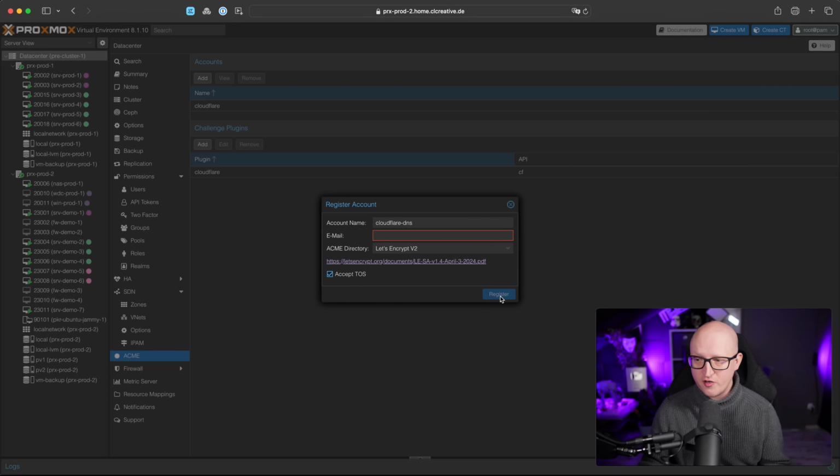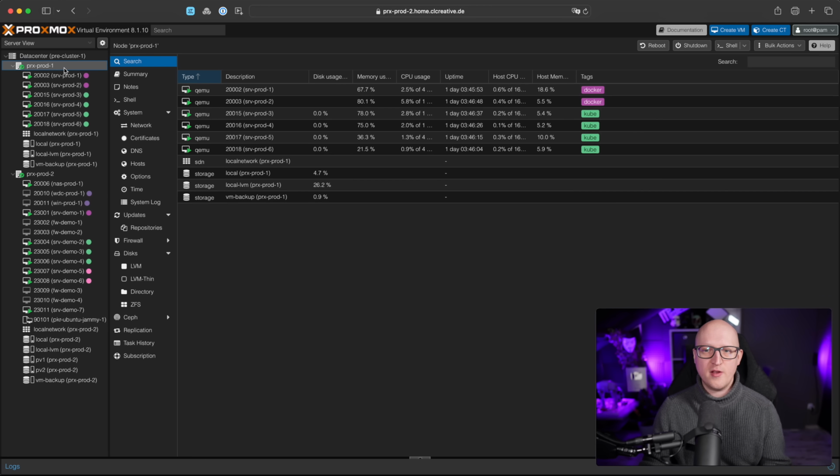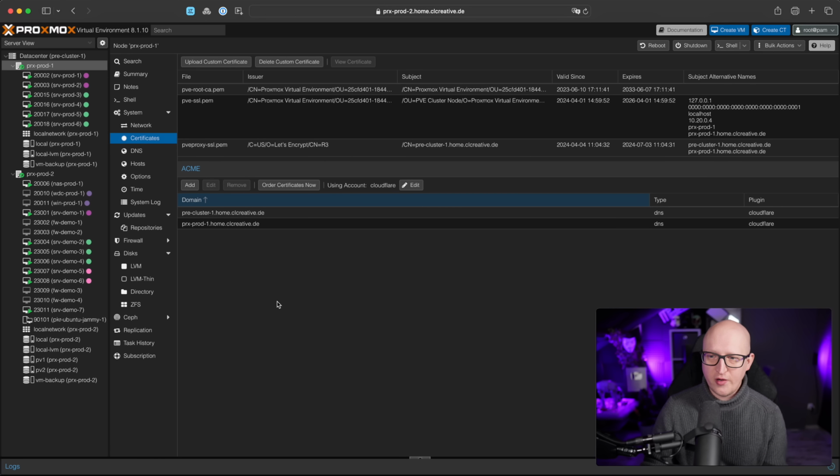Accept the terms of service and click on register. Then you should have 2 entries here, one for accounts and one for challenge plugins. So once you have that, you can go to your Proxmox environment. So you need to do that for every node in the cluster and go to certificates. So here you can add your ACME certificates.